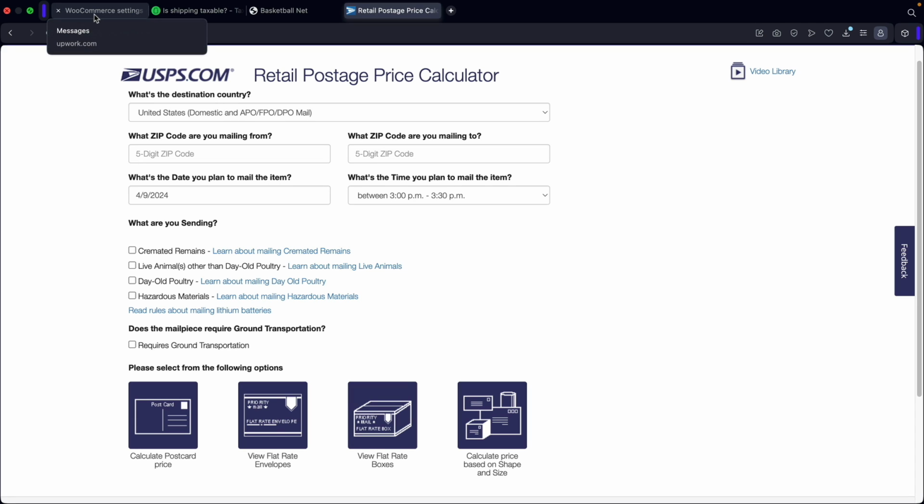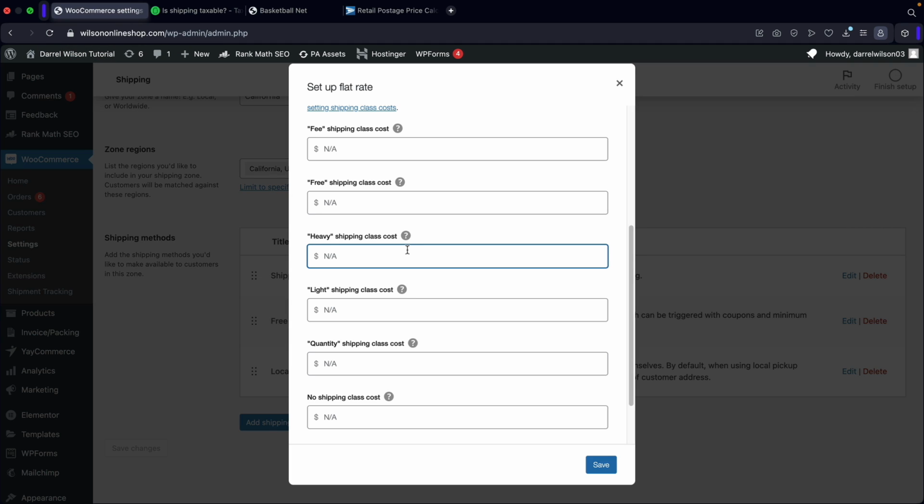So over here under WooCommerce settings, what we're gonna do is I'm gonna say, you know what, for the basketball net, the shipping is actually gonna be $45, okay? So for the basketball net, we're gonna assign this later for a $45 cost, right?